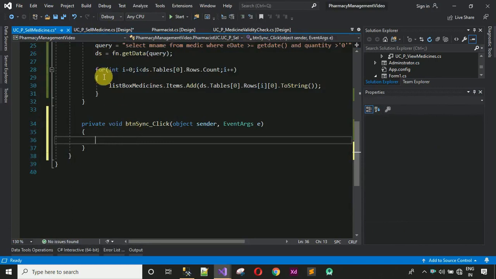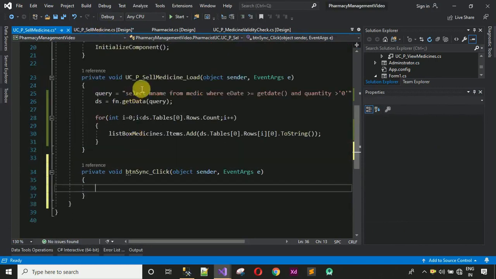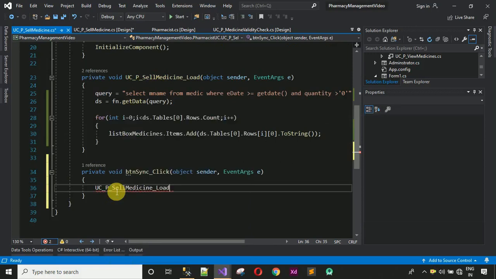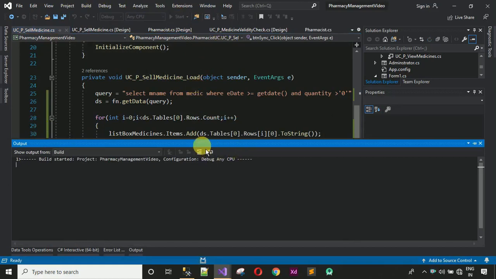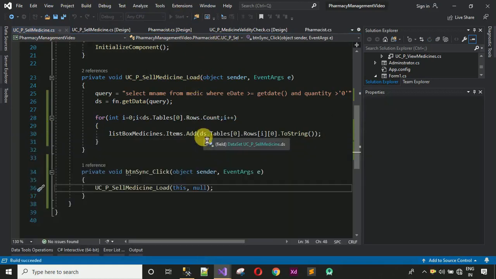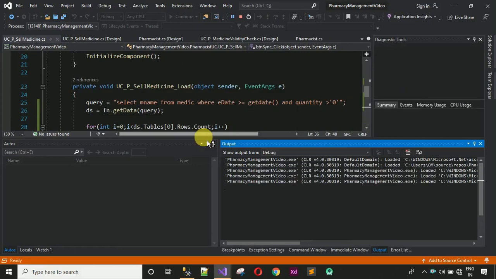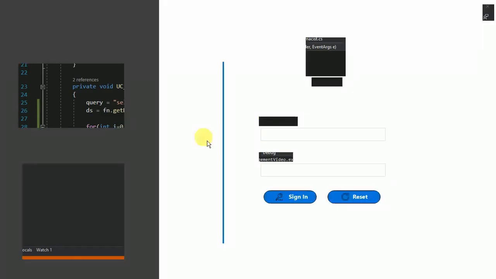Let me just double click on that sync button, and what we have to do is just load this event in the order UC_P_cell medicine load, and we have to call this, and then null. We have to pass 2 arguments inside this one. And what will happen when we click on this, I'm going to show you a small bug that needs to be identified and resolved as well.